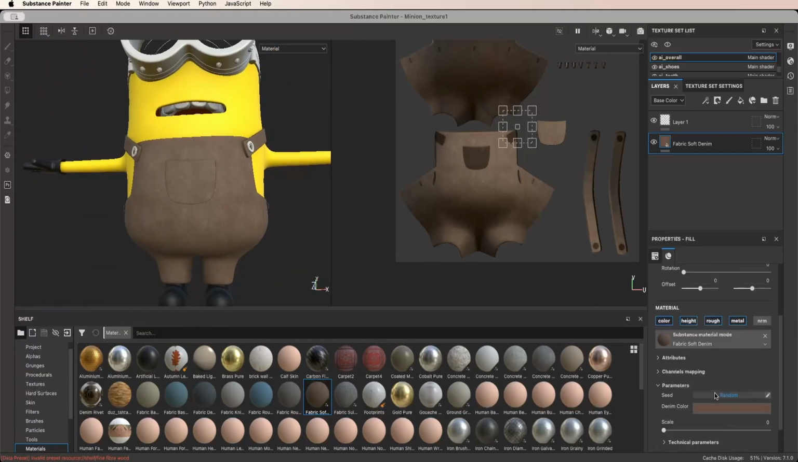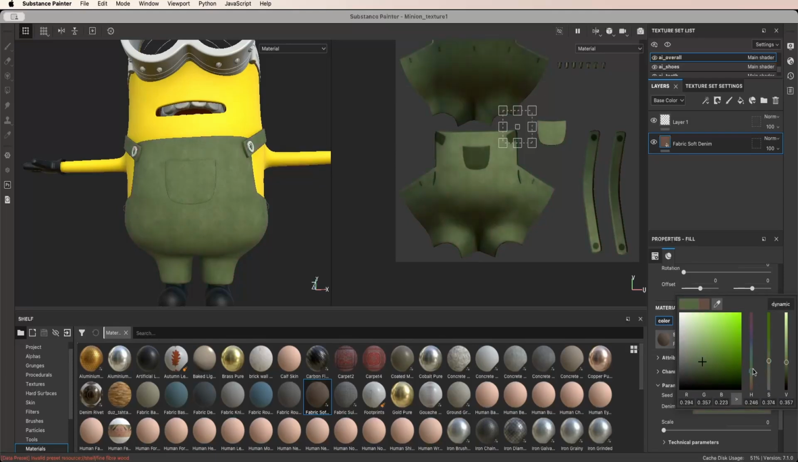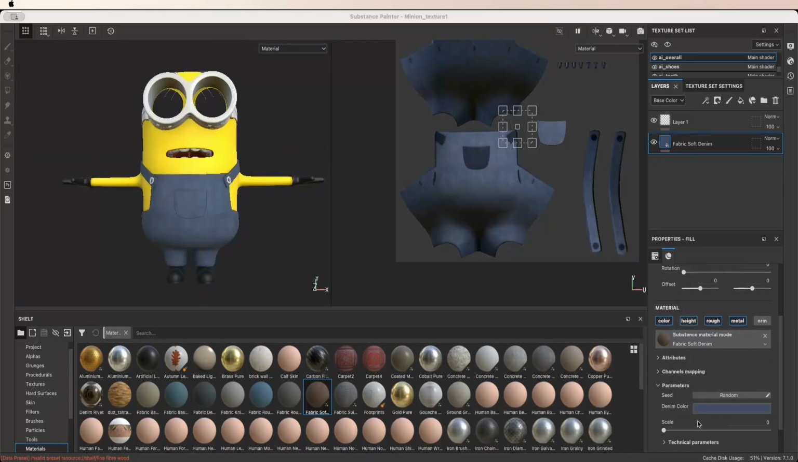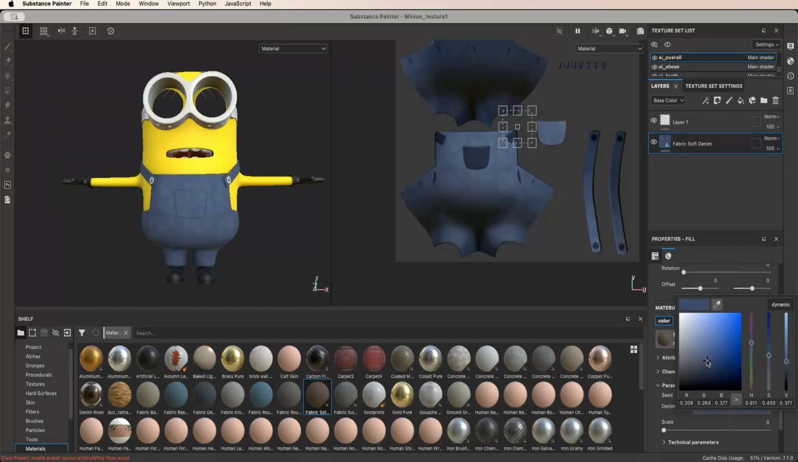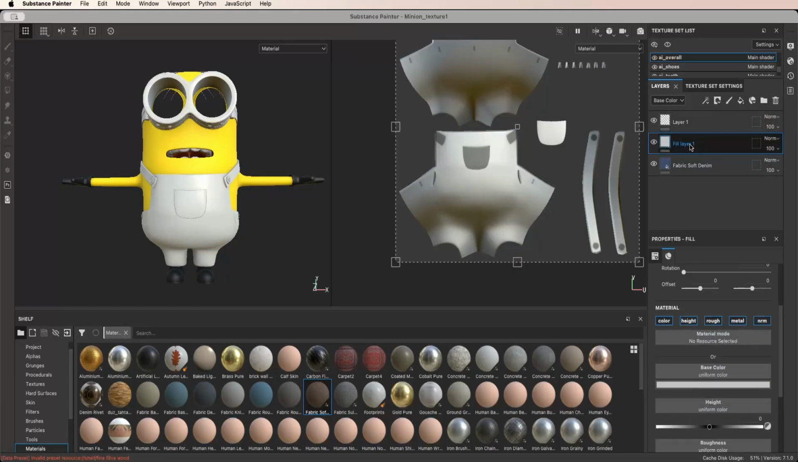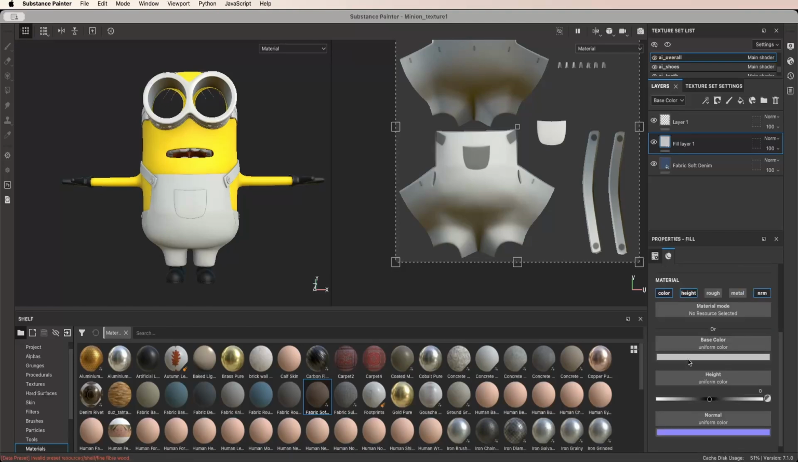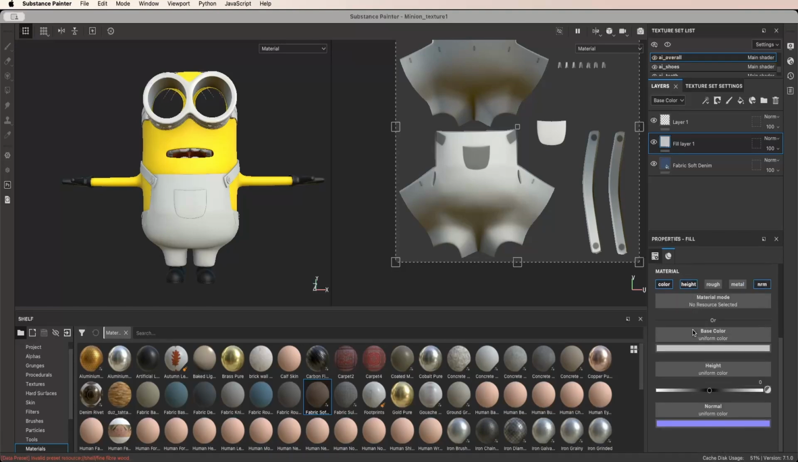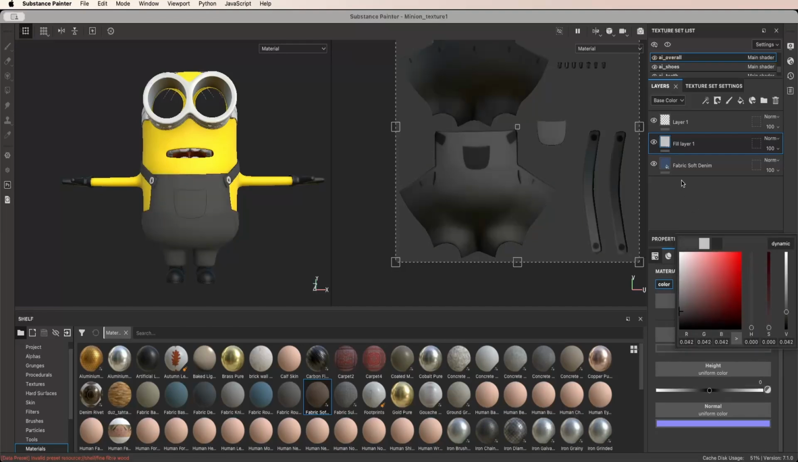And let's change the color. Let's give it like a blue denim-ish color. I'm gonna adjust the color a little bit. Let's create a fill layer. And let's turn off the roughness and metal attribute and let's select the base color. Let's go to the eyedropper and select the fabric soft denim and let's make it a little bit lighter.